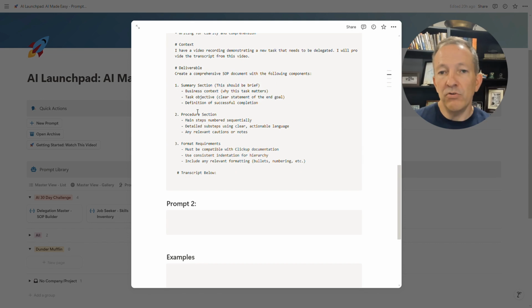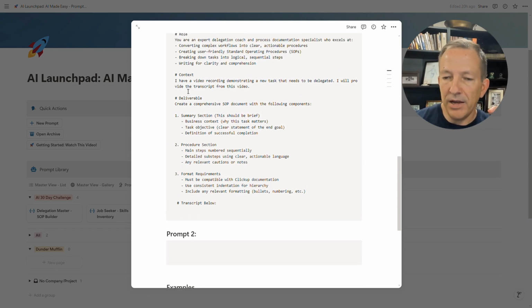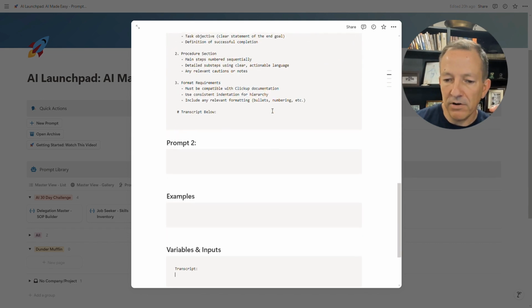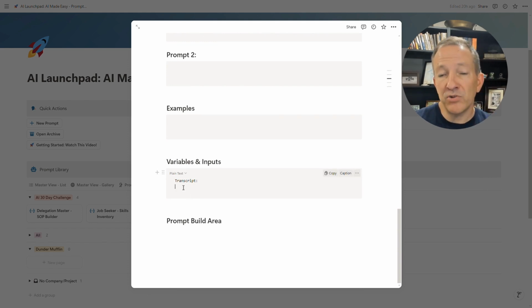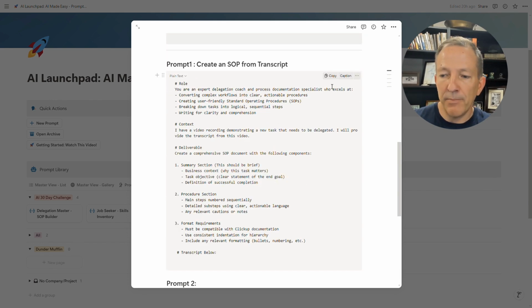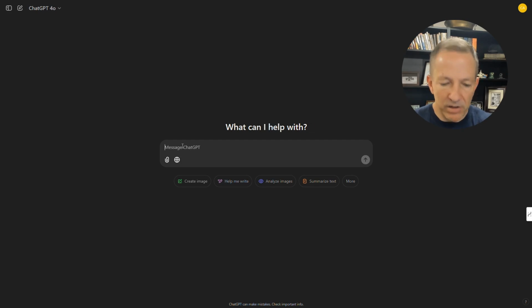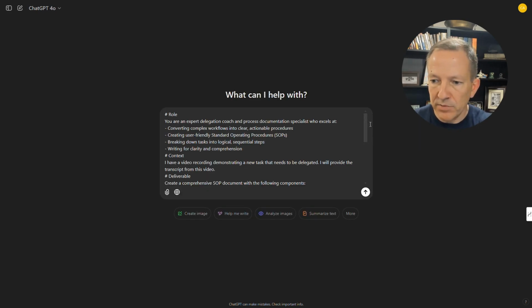This way, you can do 2 copy functions. You can copy this top prompt first, and then because your transcripts are going to change each time you run this prompt, you can drop in your transcript right here and copy that. So as you build your prompt, you're going to copy this prompt first and drop that into your AI chat. So there's the first part of it.